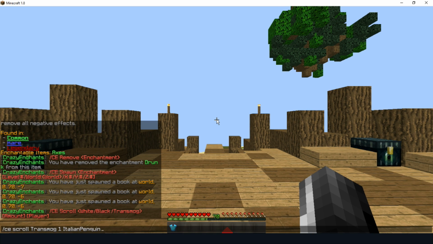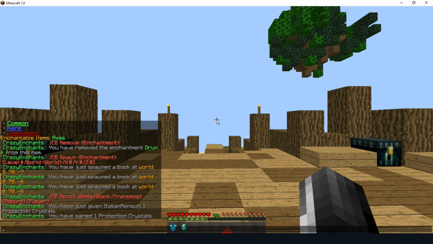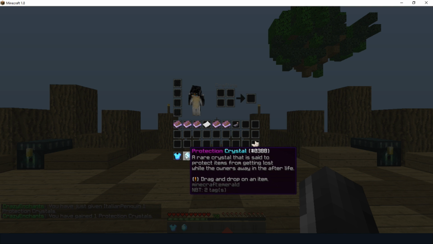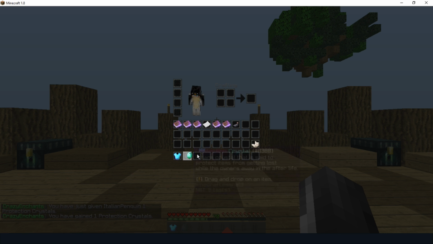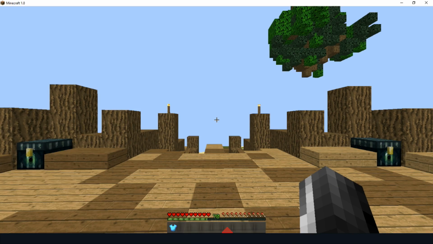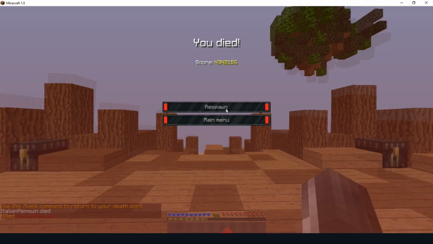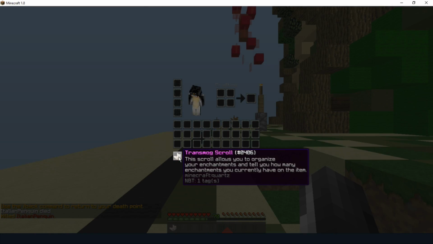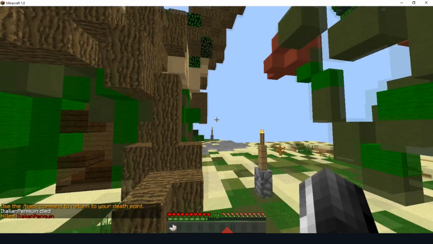The next one you can do is /ce crystal. This pretty much gives you a protection crystal. Let's say I want to put a protection crystal on this transmog scroll. If I do /kill ItalianPenquin, I will die, but I will respawn with this transmog scroll.